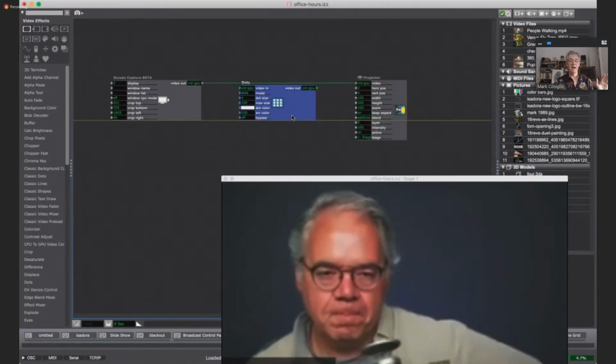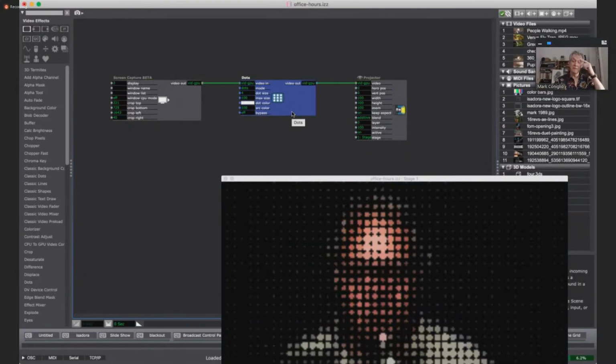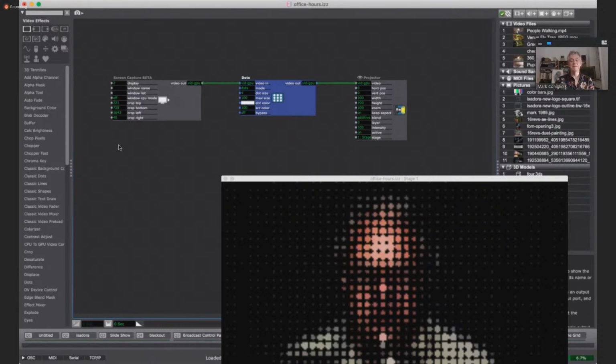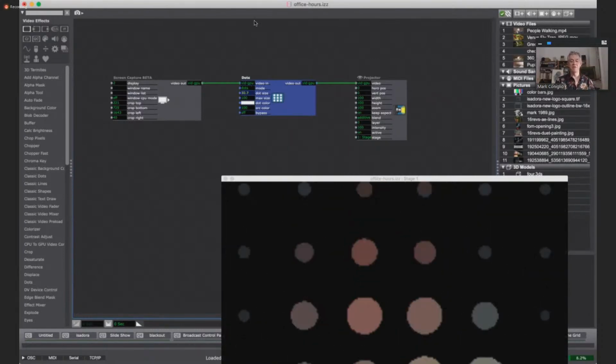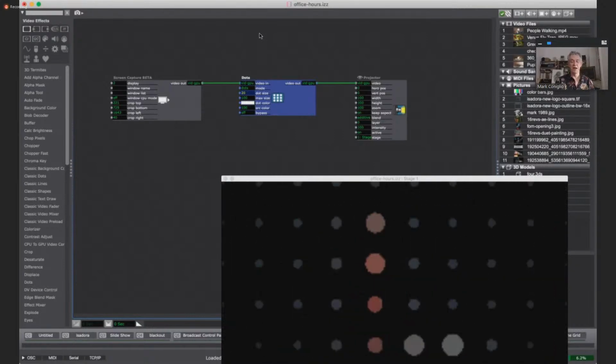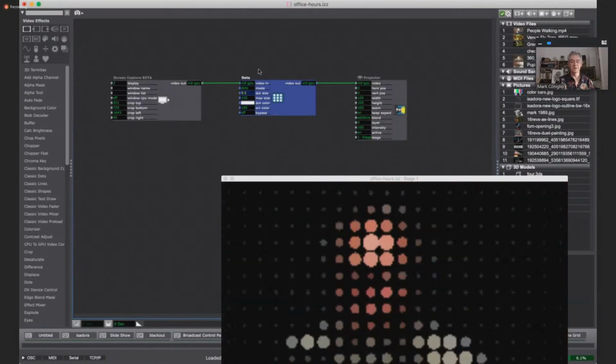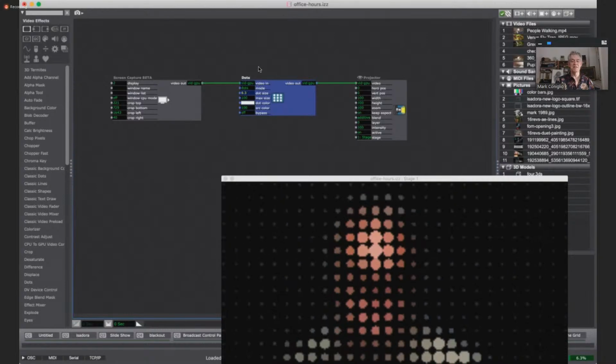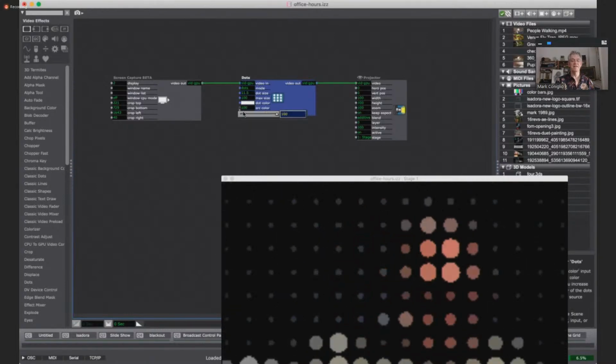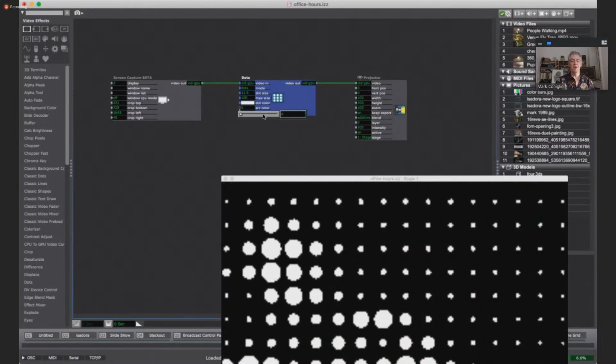Let me take an effect and put it on Alex here. So now Alex is a bunch of dots, right? And so we can adjust that. It's like a halftone effect, and it's a little bit rough because the resolution of his video is so low. But you get the idea. I can adjust this and say, okay, I want it to look like this. I don't actually want the color anymore or whatever.